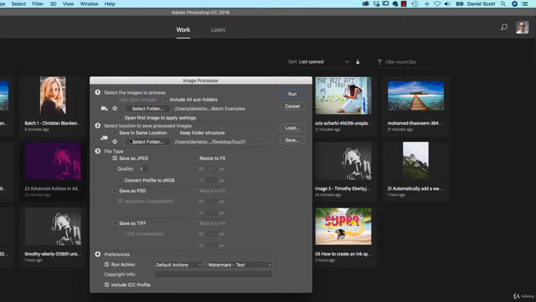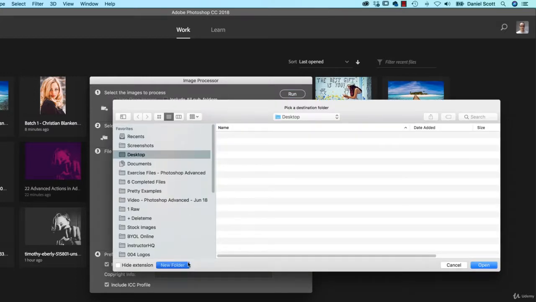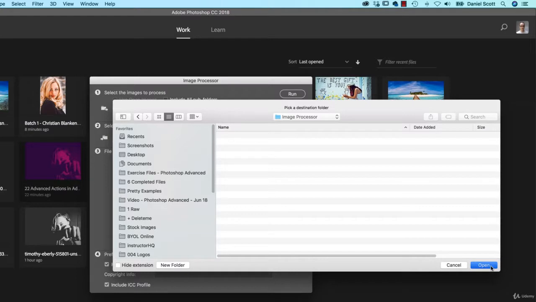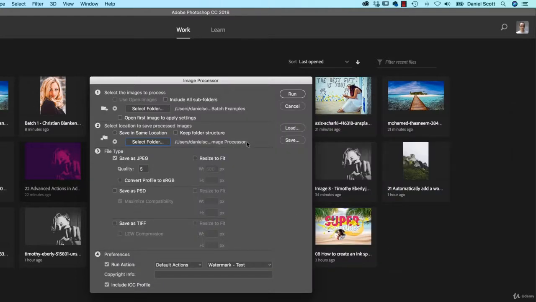Where would I like them to go? You could save them in the same folder, that's fine. Or you can say, I would like to put them in a select folder on my desktop. And I'm going to call this one Image Processor. Click Create. Click Open, so that's where I want to get them from. This is where I want to put them to.